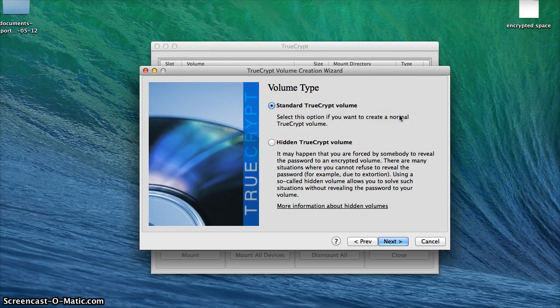We're not going to necessarily need a hidden TrueCrypt volume. I like to think that if you were heading to a conflict area or something like that where you may possibly be held hostage and someone was forcing you to give them your password, the hidden TrueCrypt volume would work very well in that situation, and that it does create a hidden volume as well as a standard volume. And there's more details if you were to look into that more. But for now, we're going to use the standard TrueCrypt volume.